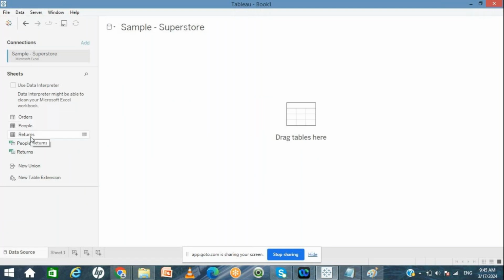For example, I just connected to the Excel file, and here I have three tables: the order table, people table, and return table. Some Excel files or databases have more than 24 tables, which won't be supported. It will support 24 tables for each connection. Is it clear? Okay, thank you.